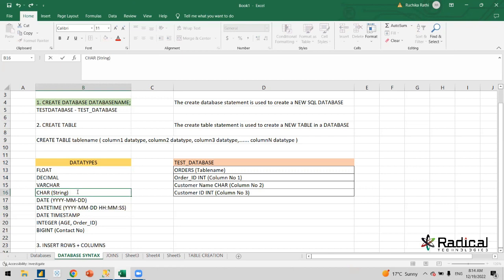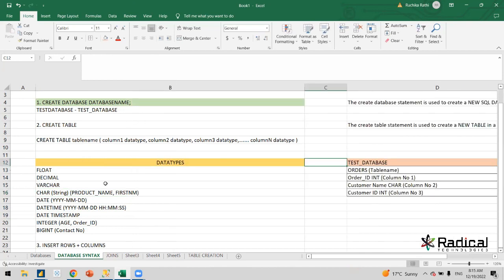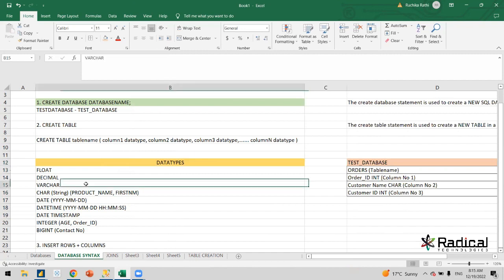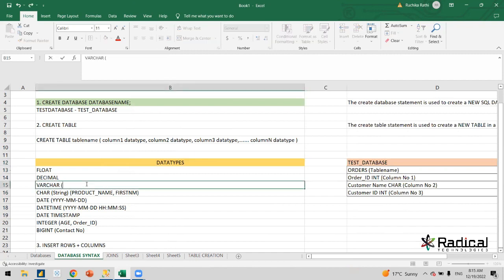String values are, let's say, the product name, basically. Anything which has characters, product name, it can be your first name. These will all come under your data type, that is, character. Then you have varchar. Varchar and char are the same, just the limit, the size, is different. I'll tell you how. I can again repeat those two names under varchar also. Let me close these unnecessary brackets.